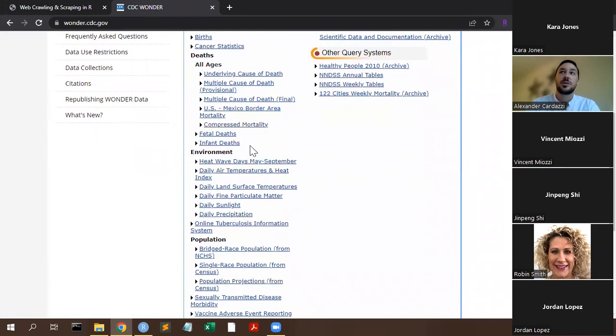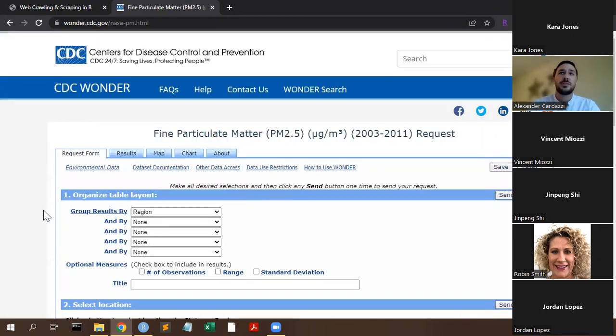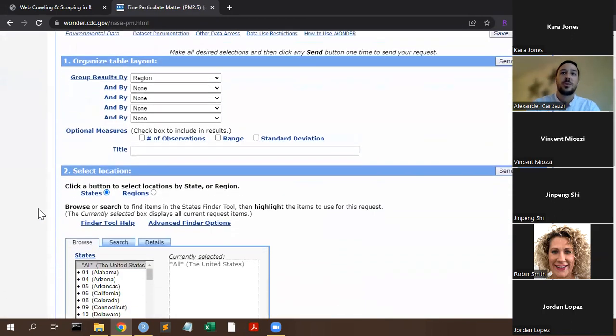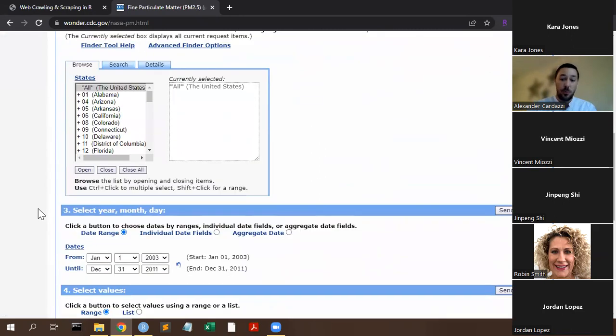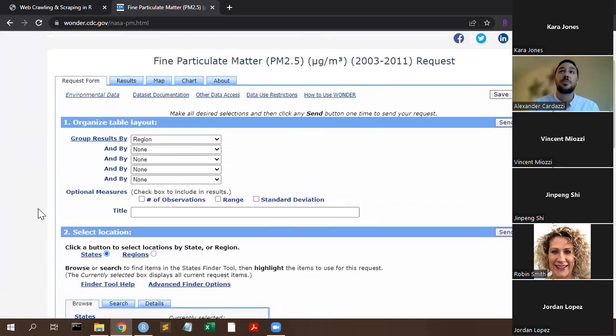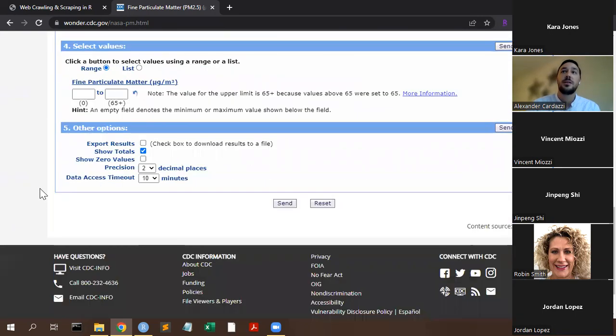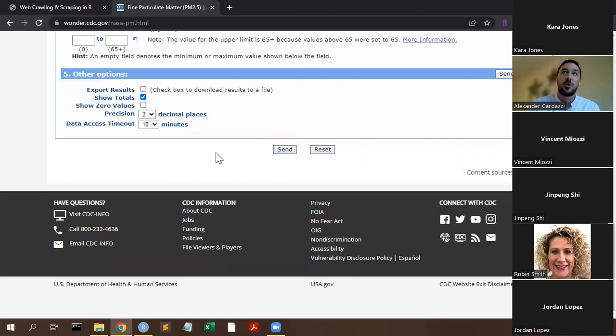So for example, we're going to look at daily fine particulate matter. If we click on this, there's this little form that you can fill out to export data however you want. We can also organize it however we want, like this. Once we're done, we can send the request and it will download the data from the CDC Wonder page for us, usually as a text file or something like this.